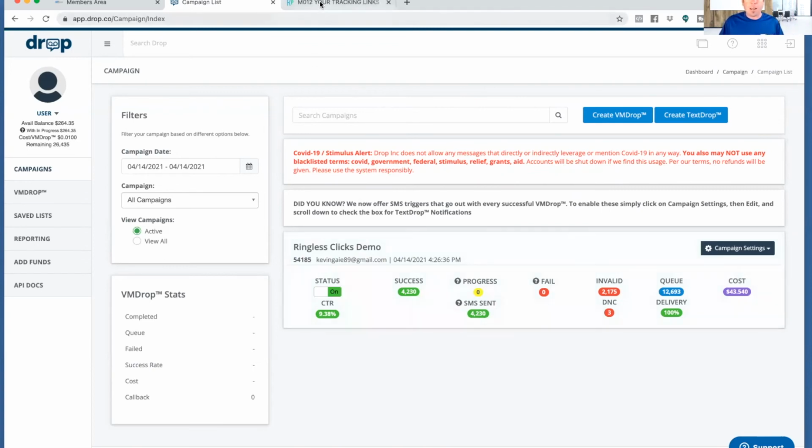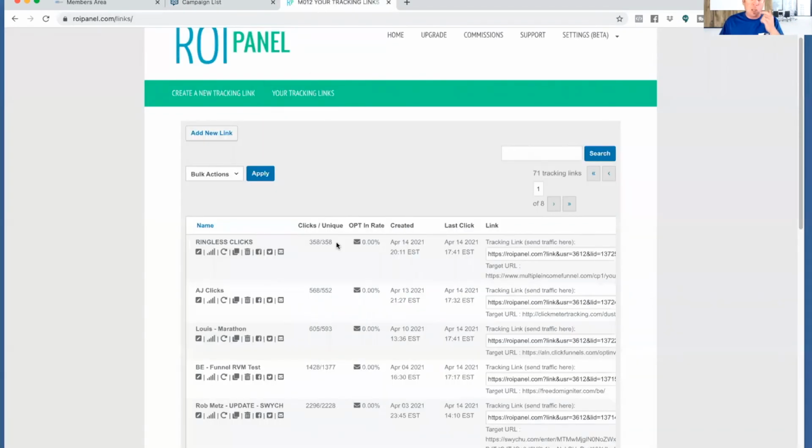They will click on the link if they're interested in the link, and you will see the clicks come in. I'm tracking it with ROI panel. You could do all kinds of different trackers if you like to, but right now we're at 408 clicks, and I did this 12 minutes ago. So what we're trying to show you guys is how quick you could get clicks to your capture page in actual minutes.